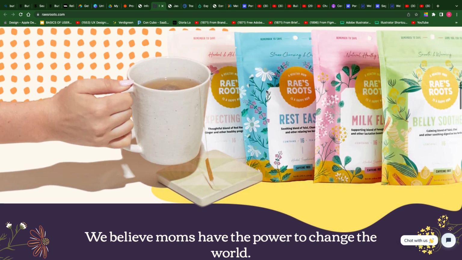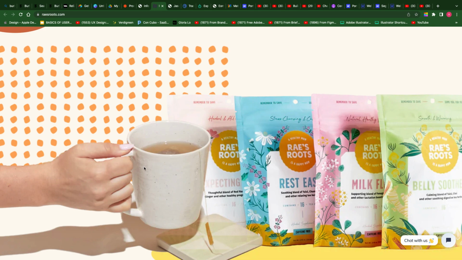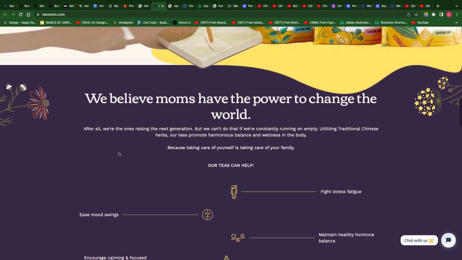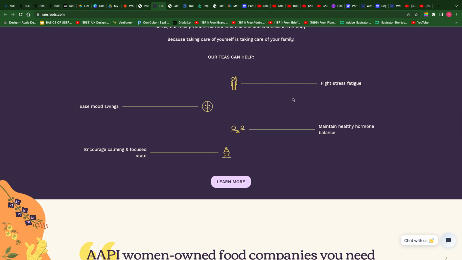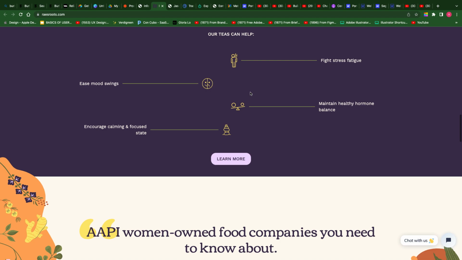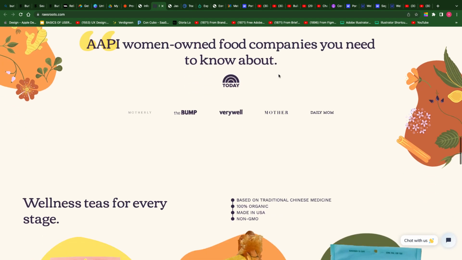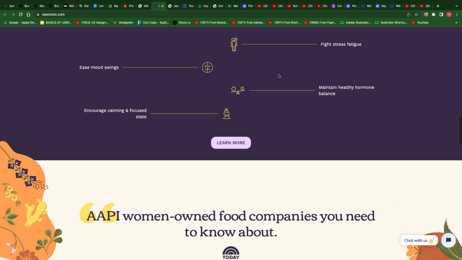And then you have the image of the tea, you have the sachets, the wrapper, you have the cup, you have all of that. Then you have this again. We believe moms have the power to change the world. Okay, teas can help. This is also a value proposition, telling you the value you are going to get from the tea. These mood swings encourage calming and focus states. You can learn more. These are different sections, right? This is one section.